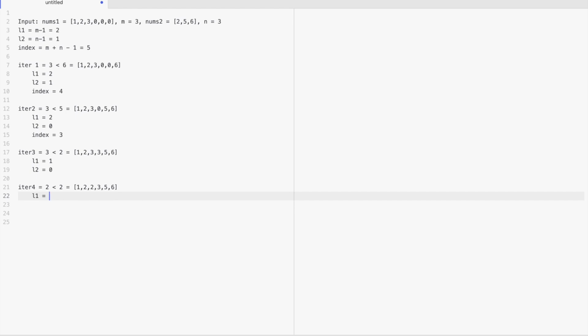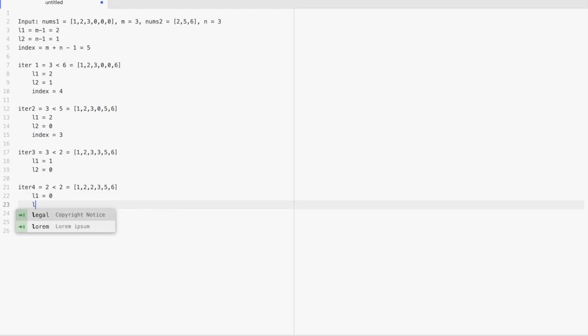by 1, and now L1 becomes 0. And in this iteration 4 also, we moved one of the elements in nums1 to a different position, but we did not move anything in the nums2. So L2 is still going to be 0. Now this comparison is between this number 2 and this number 1.